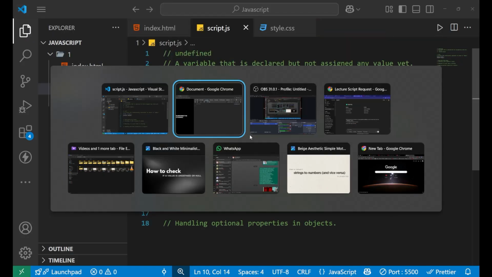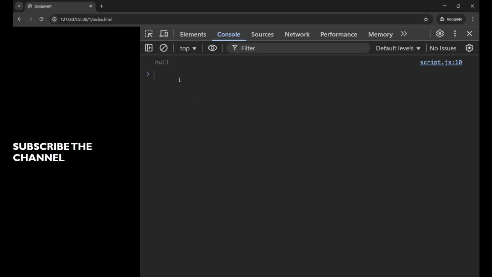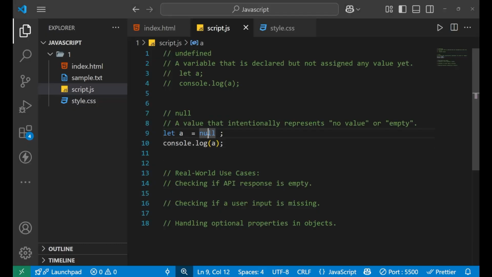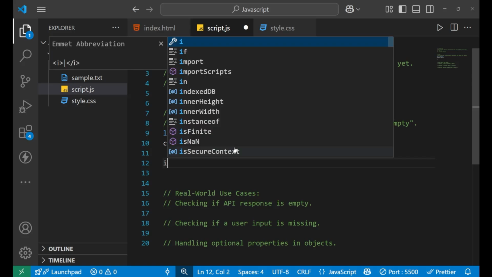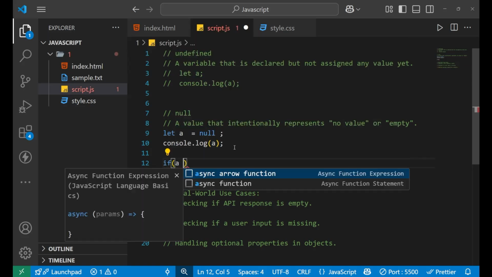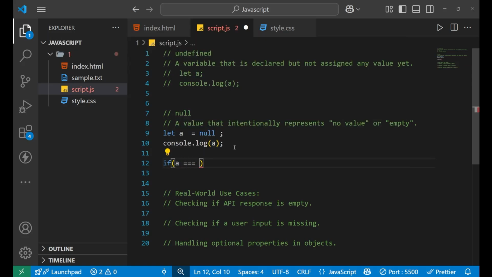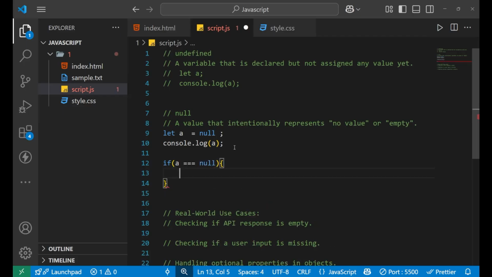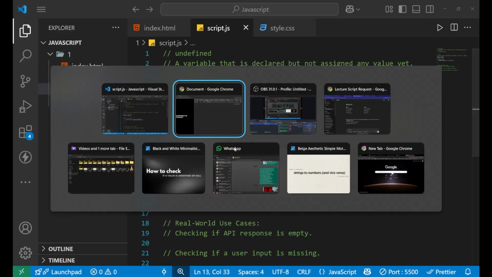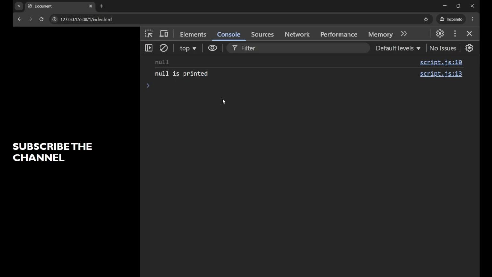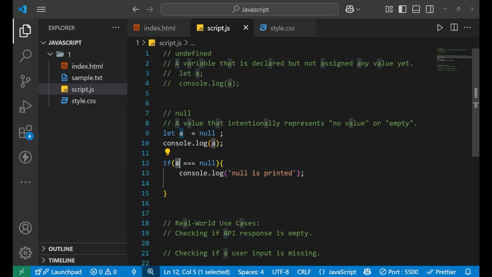It has a null value inside of it, which means it is empty. Now if you print it, you will get null here, because you don't have any value and you have null inside of it. This null is actually no value. Even if you want to check, you can use an if statement, like if a equals null, then you print null. Now let's go to our console. You can see null is printed because a has null inside of it.